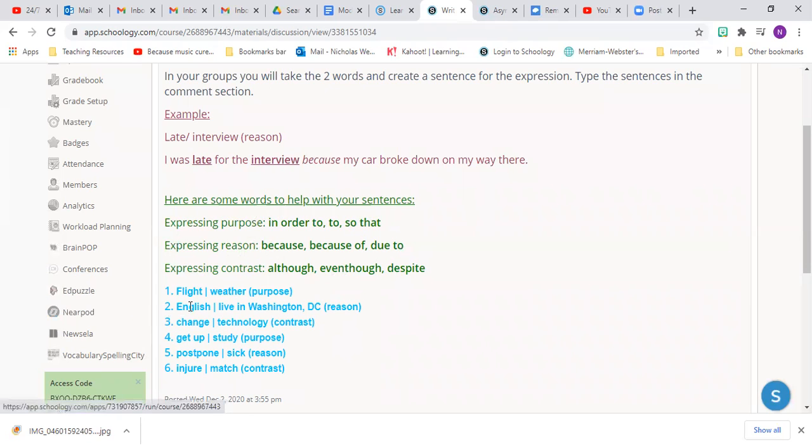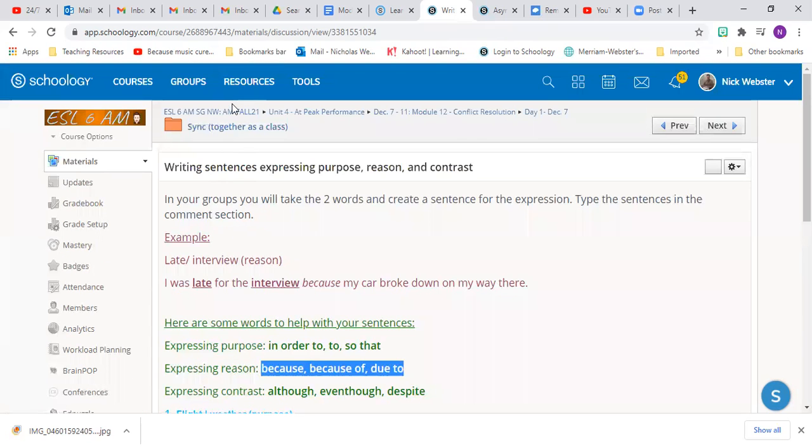And we'll do the same here for number 2. We use English, live in Washington, DC, and make it a reason sentence, which means use one of these 3 words here, but only one. We don't need to use more than one. Okay, so that's it for the sync today.